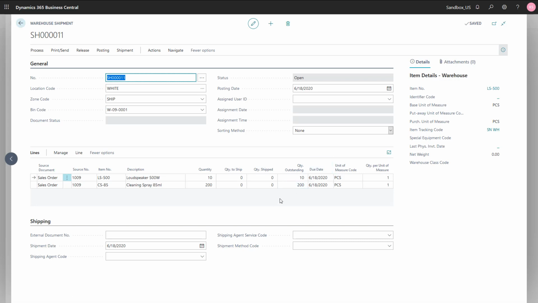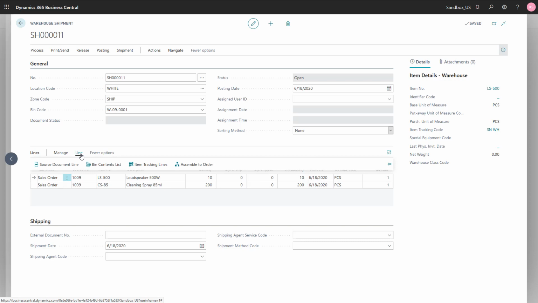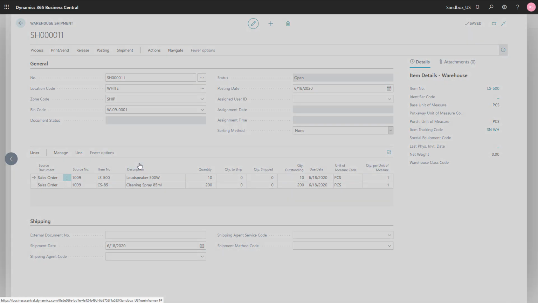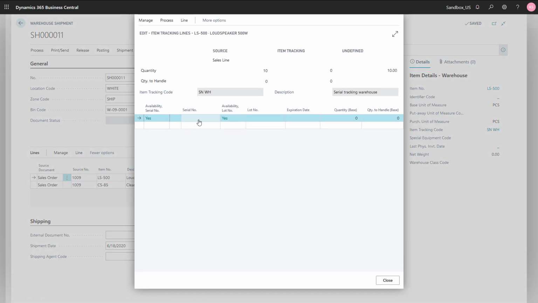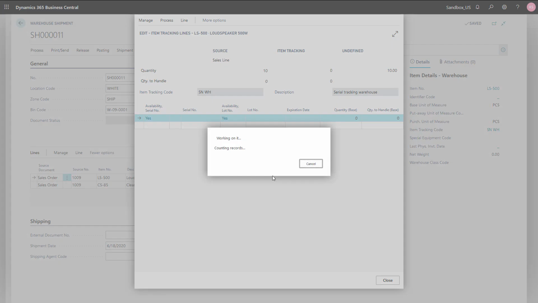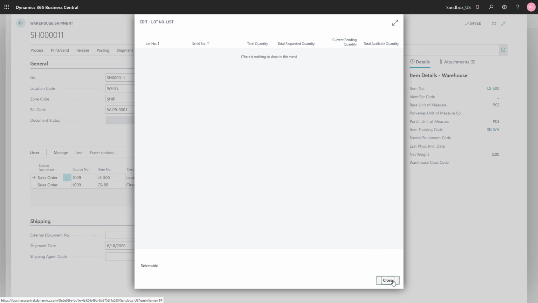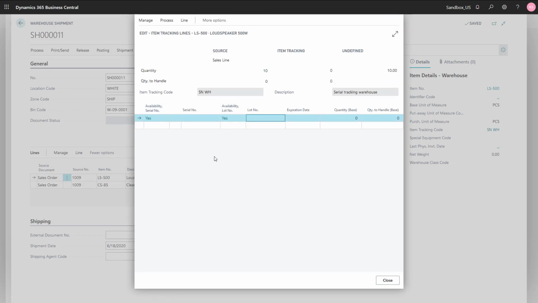Now, this is the warehouse shipment, and we know, of course, that first we must pick the items before we can ship them. But also here on the shipment, I can access the item tracking lines. So I can click on line, item tracking lines. However, here you cannot enter them. Here you can check them, but because we didn't enter them on the sales order, you don't see anything here. It's not possible to enter the lot number or the serial number here. You see all these fields are non-editable.